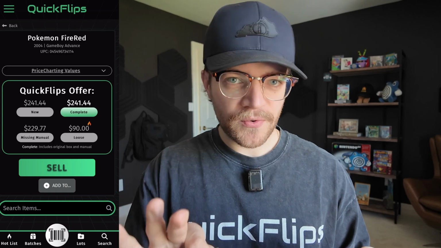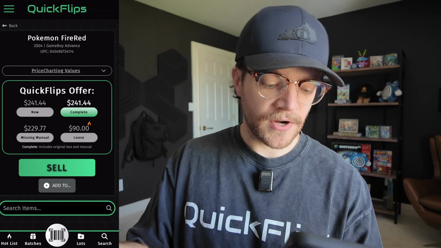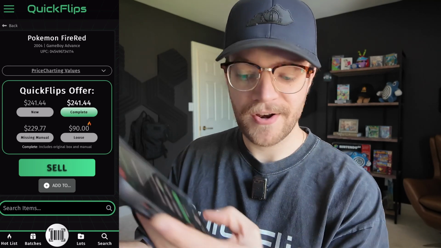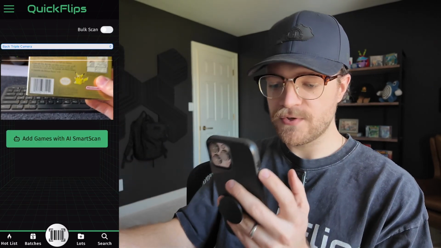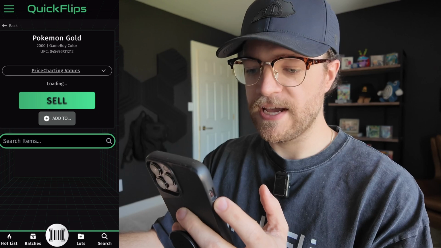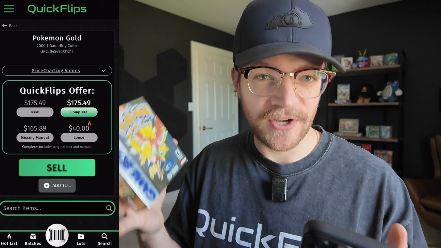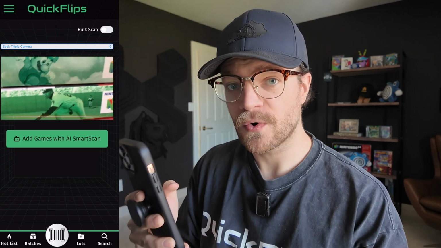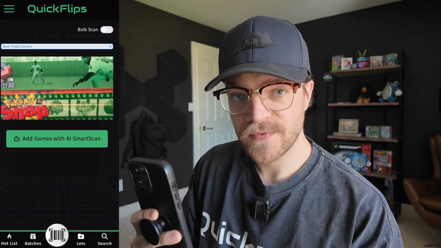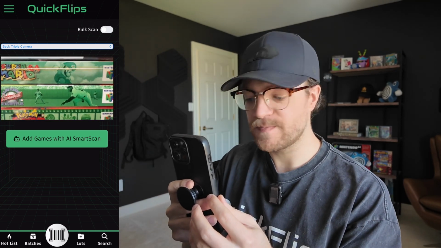But that's actually not the only way that you can look up an item to sell. You can also press this middle scan button on the bottom here, which, if you have allowed camera access, will allow you to scan the barcode of your game and bring up the prices even quicker. Now, the final and most efficient way to add games to your batch is actually to use a new feature that we have called AI Smart Scan.